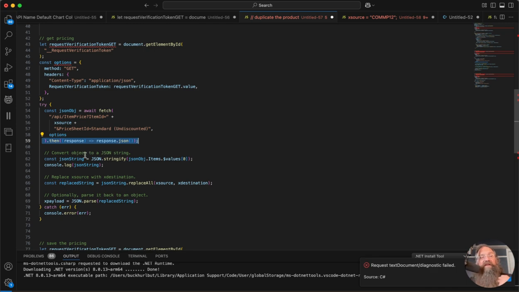The next thing that it's going to do is go look at the response that came in. It's going to go find the part of the response that we need, which is that right there, that value. And it's going to end up replacing all of my COMMP12Z values with COMMP12ZZ. And then it's going to show me that string on screen so that I can show it to you.